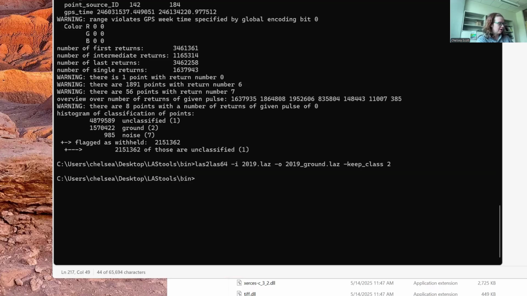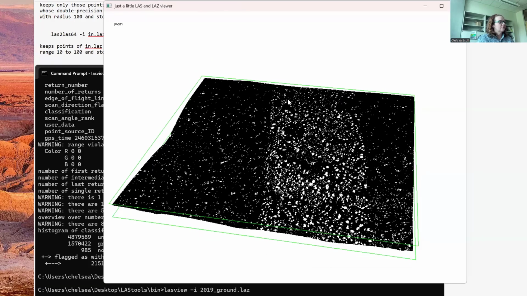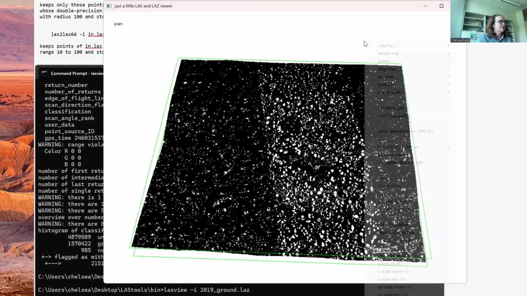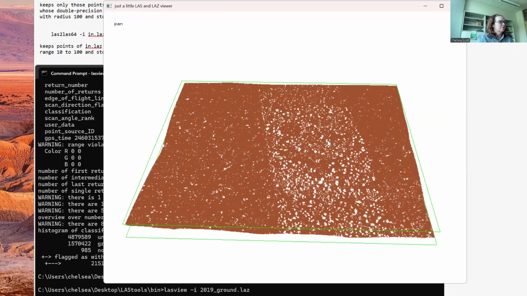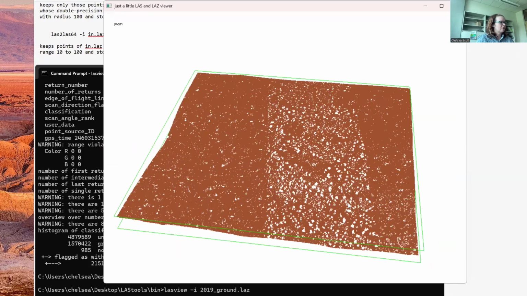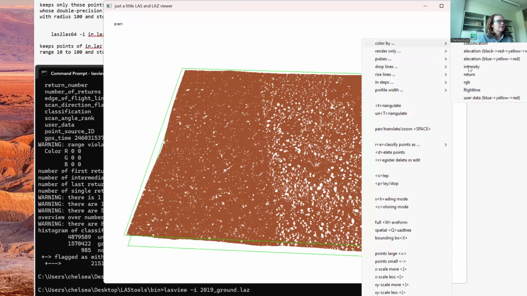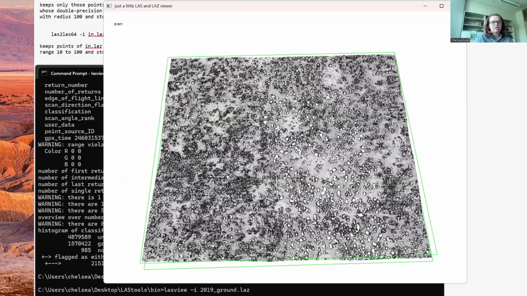It's always good to verify that the command did what you wanted. So we can do lasview -i 2019_ground. And then here's the lasview window. We appear to just see the landscape and not the overlying vegetation. We can do color by classification, and here we see that we only have this brown color, which indicates the ground. Or we could color by intensity, and here we can more clearly see that at least all of the major trees have been removed.